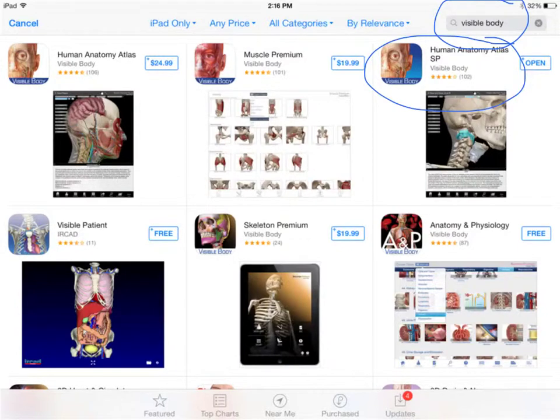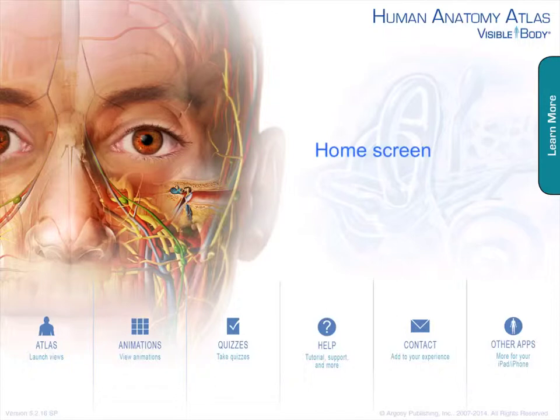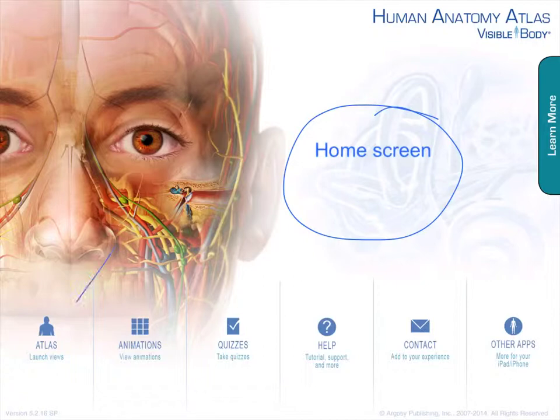All you have to do then is click install and it will install it to your computer. There's no need to input any user IDs or passwords to be able to use the app. Once you download the app, this will be your home screen. And it will show you the different tabs that you can actually click on to explore the app. You have the Atlas, you have the animations, you have the quizzes, the help, tutorial, support, and more, the contact information, and other apps that accompany this app.